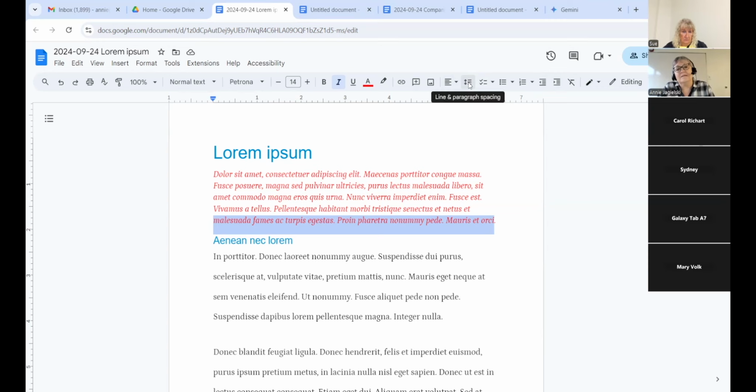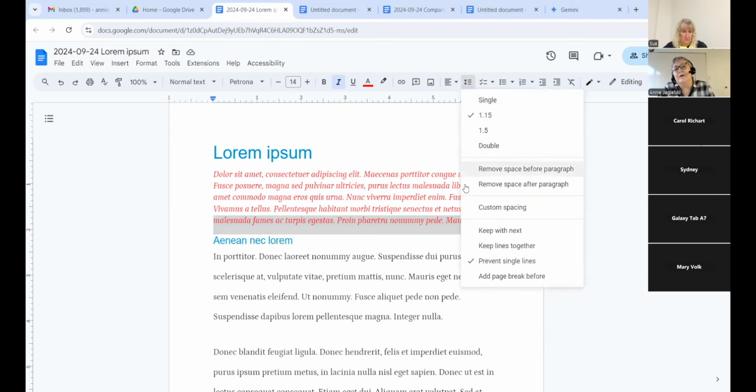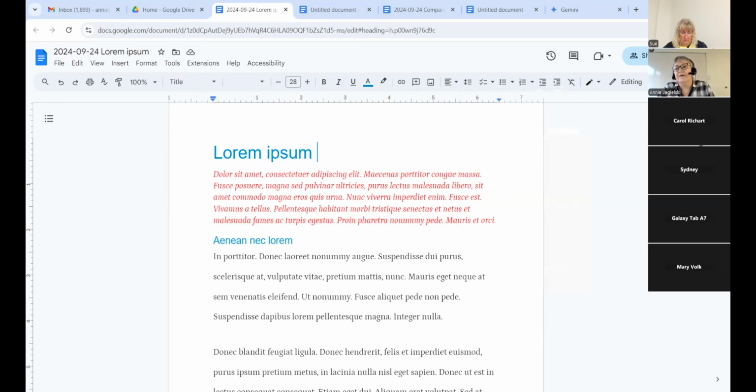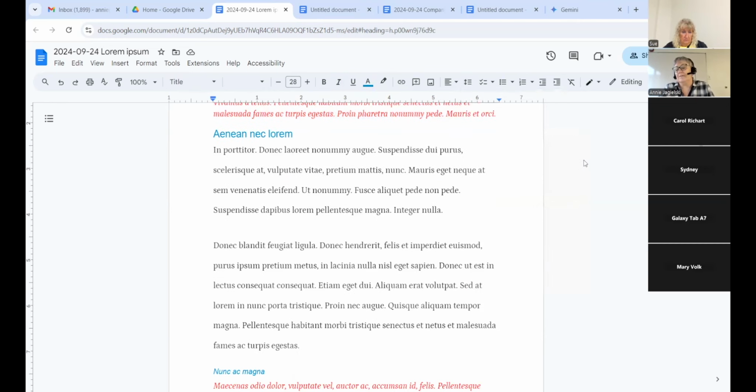I use it constantly, especially these 2 things, remove paragraph and add. It usually is add paragraph. I'm usually adding paragraphs, but any questions?